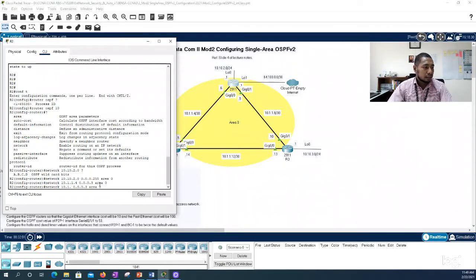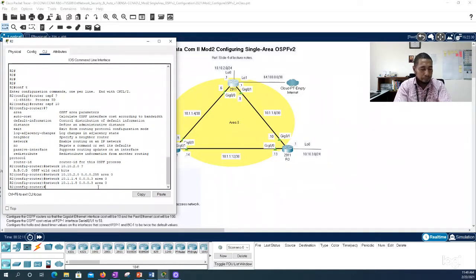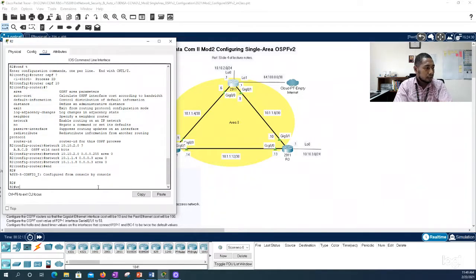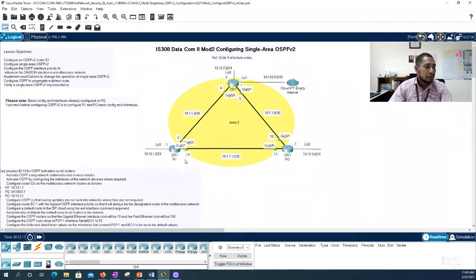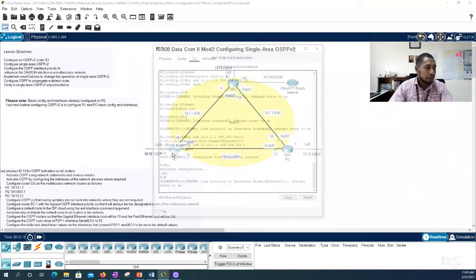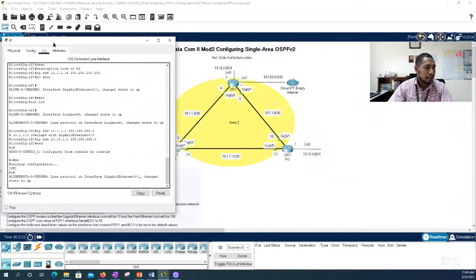Okay, so the next network is the one on this end. 10.1.1.8, same wildcard mask, area 0, hit enter, and do a WR or copy run start to save that. So we'll leave R2, we'll go straight to R1, and we'll apply the same.